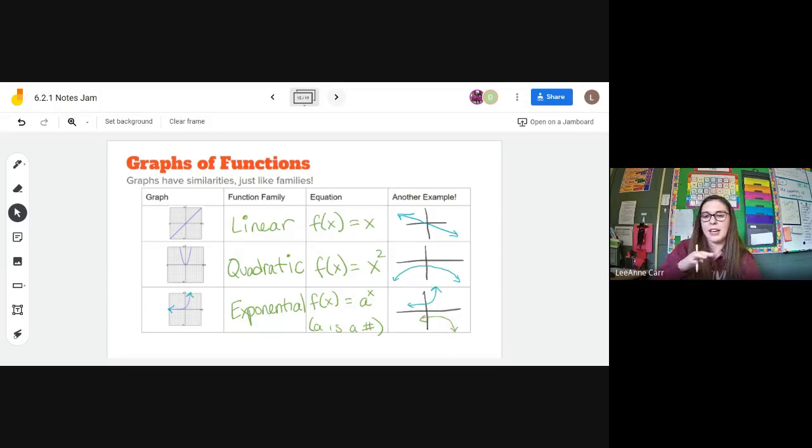Either way, we still have that where one side is kind of flat and one side is either going up or down. Fun fact, if it's going up, this is called exponential growth. If it's going down, this is called exponential decay. But you'll learn about that more in Algebra 2. All right, so I got my 3 function families down. We have 3 more.